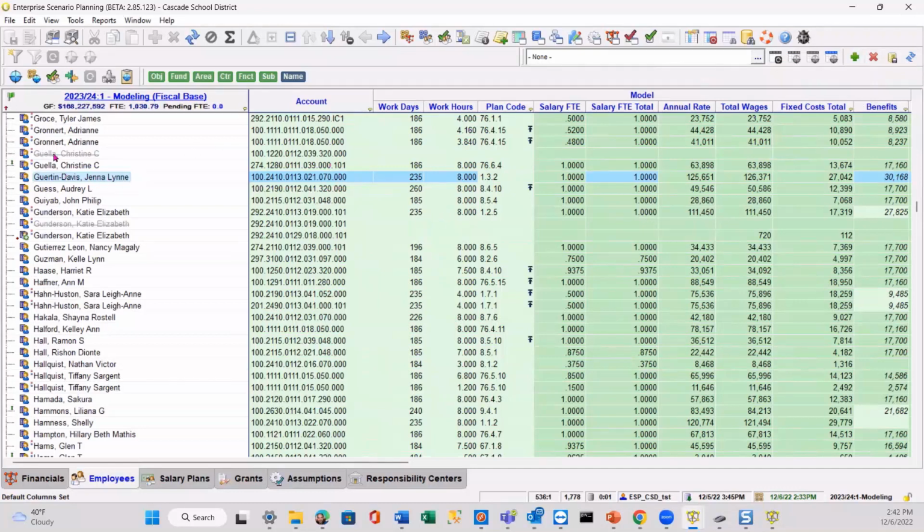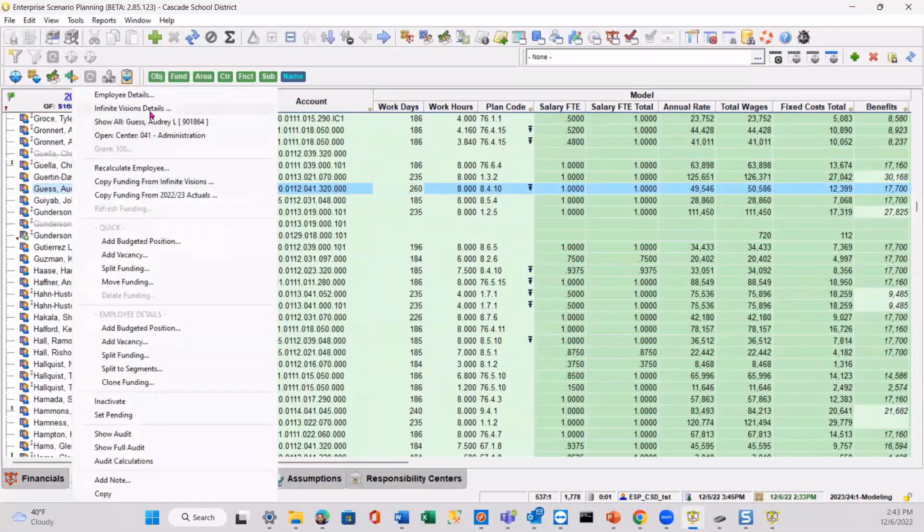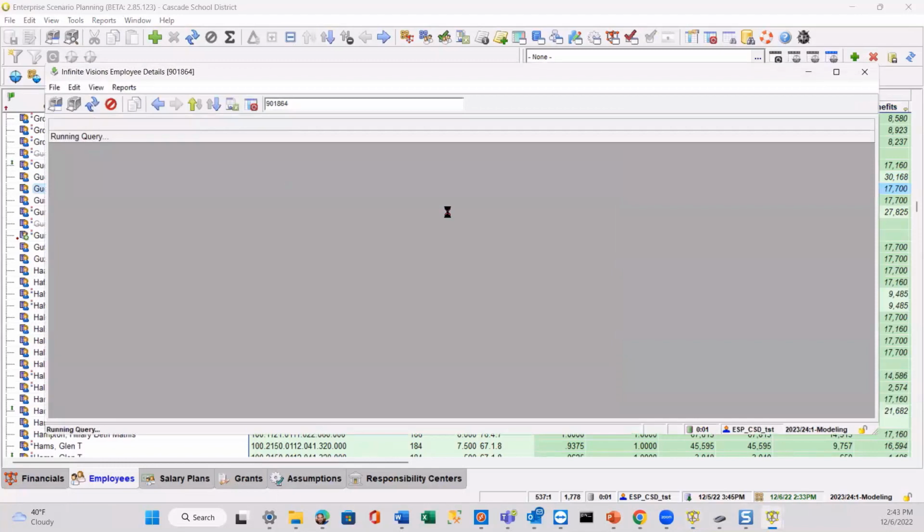Okay, so let's just talk about employees for a second. We'll find just one. Okay, Audrey Guess here. So this is the account code that she came in from Infinite Visions with. So currently, all her salary dollars will go to 0112, this account code on the employees tab, on the financials tab. Her work days should hopefully match the work days of the work calendar that she's attached to. And let me check the Infinite Visions details here. I think it might tell us the work calendar that they are assigned to.